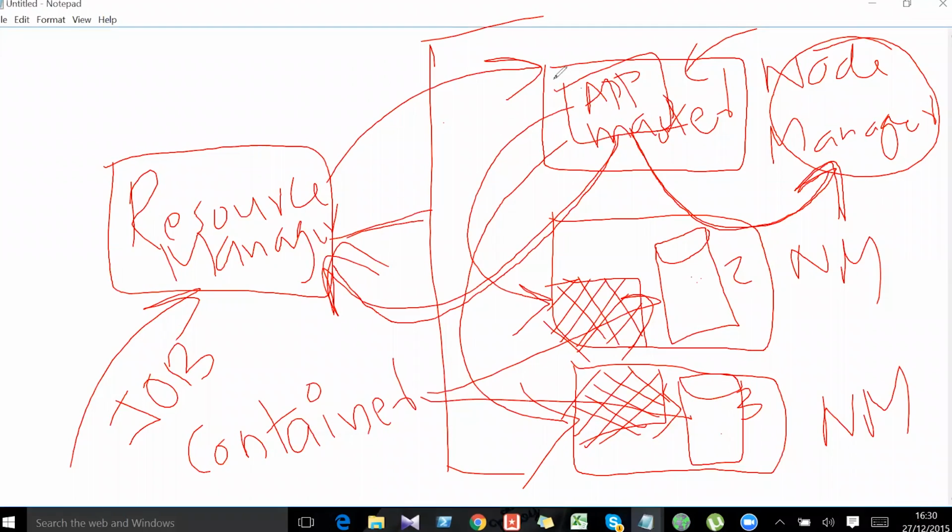Number 1. Whether we have only one app master on node 1 or whether there will be separate app masters on separate nodes.